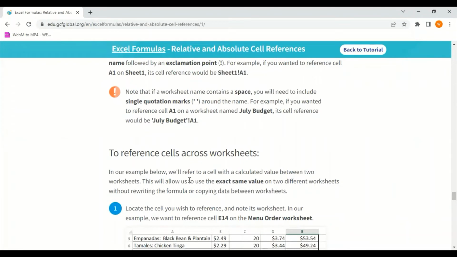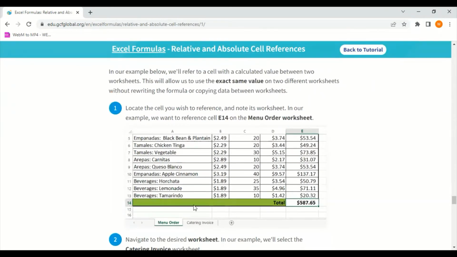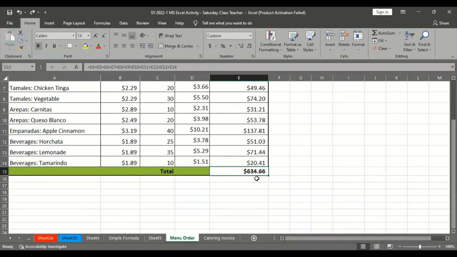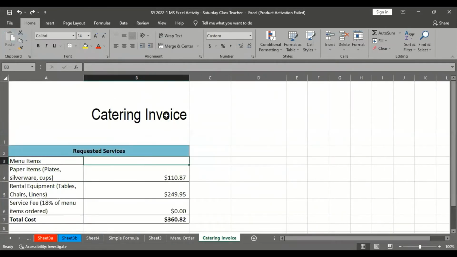So for the reference cell across worksheets, for a sample, we have to refer to a cell that calculates a value between two worksheets. This allows you to have the same exact value in two worksheets without rewriting the formula or copying the data between two worksheets po natin. So for example, we have the menu order which ang nakuha natin dito is 634.66. Then gusto ko siyang i-link dito sa catering invoice kung saan meron ding menu item po natin dito. So ilalink po natin siya.